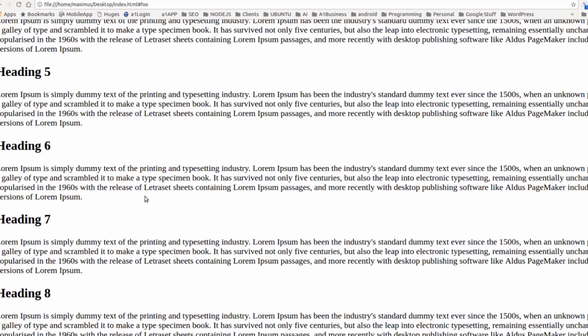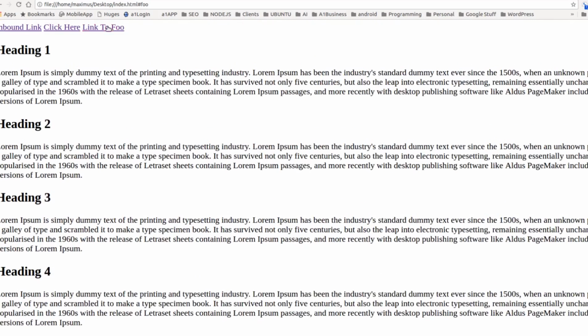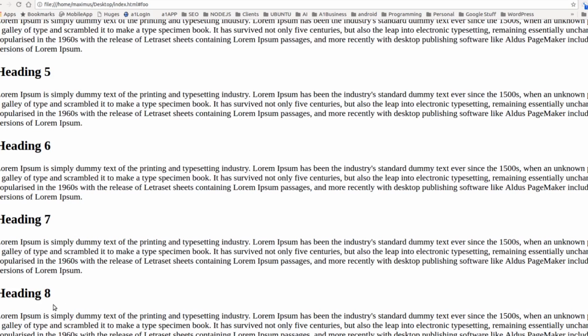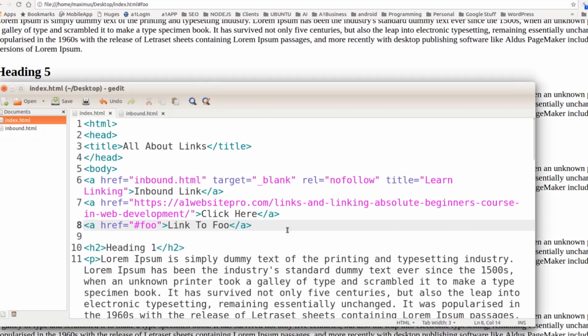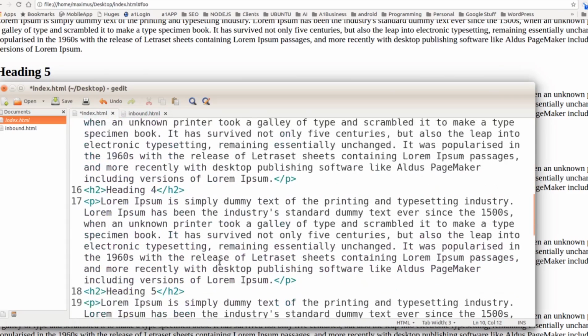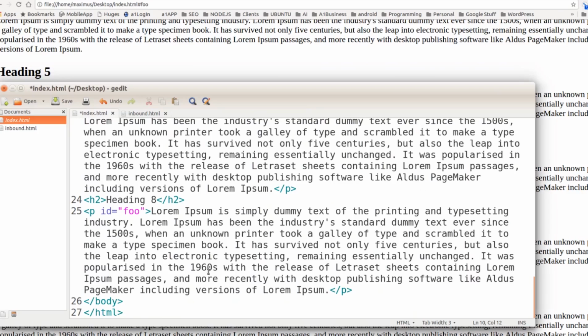Now, what if you wanted a way where somebody could click and go right there and then make another link and go back up? Well, you could do the same thing in reverse. So let's go ahead and make another ID up here for the heading 2, and we'll call this id equals boo.